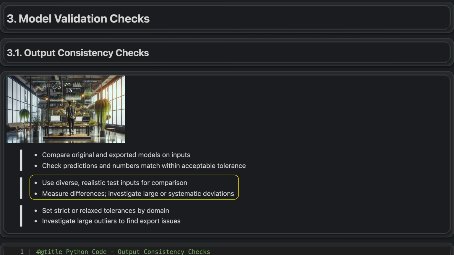To check that a model behaves the same after export, use a diverse set of test inputs that reflect real-world scenarios and edge cases. For example, a medical imaging model should be tested with scans from different devices and conditions, and a financial model should be tested on both calm and volatile market periods. Run both the original and exported models on these inputs and compare their outputs. Small numerical differences are normal, but large discrepancies may signal that the export process has changed the model's behavior and need further investigation.